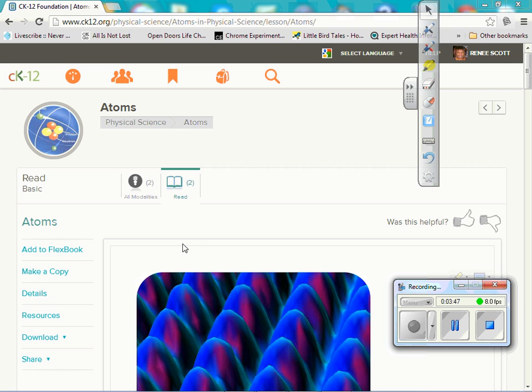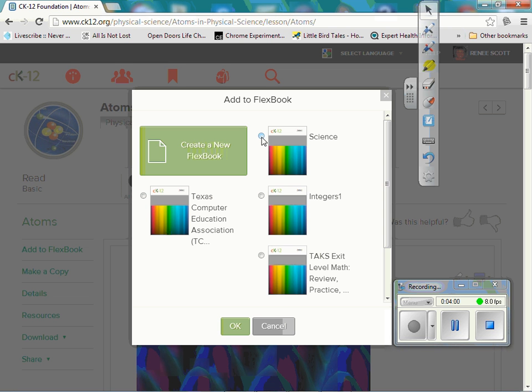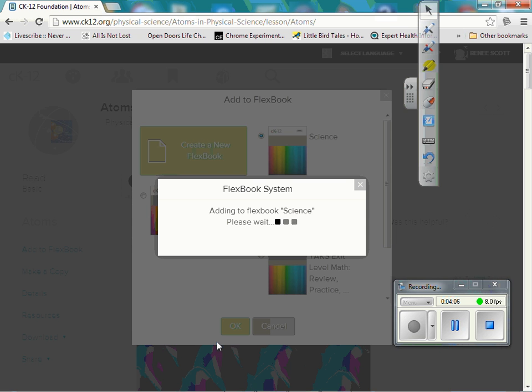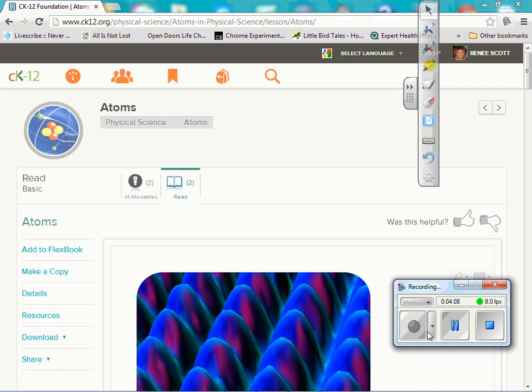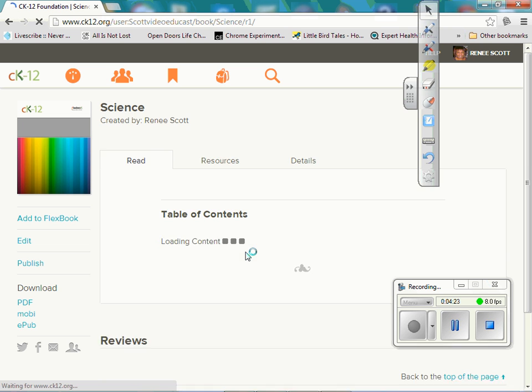Now once you've added the title and you have your Flexbook ready to get content, that's when you click in Add to Flexbook. And you find the title where I have Science, select the title, hit OK. Okay, at this point it's been added to Flexbook. Now we're going to go to My Content, the little briefcase, and we're going to find our book, which is Science. This is where we're going to start our editing.